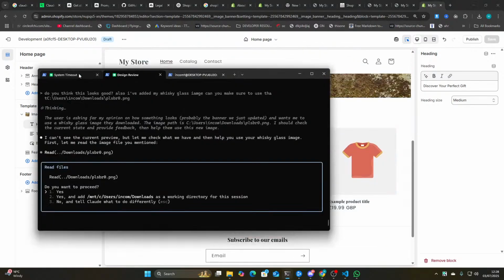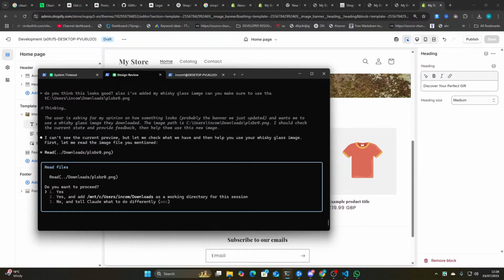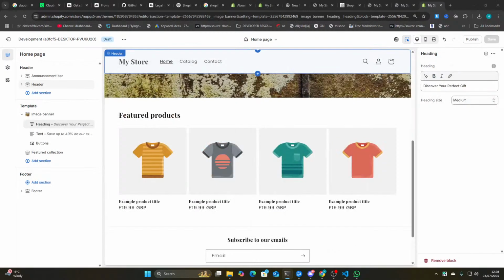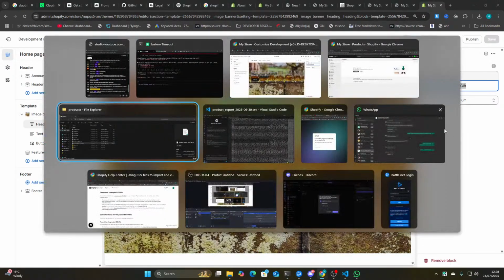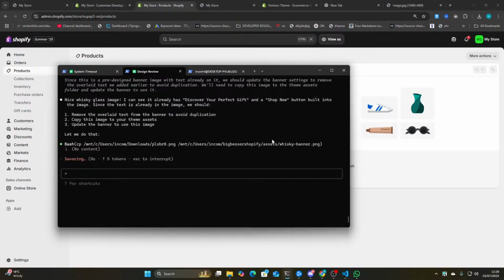Let's see how this is doing. It's still going. I could just change this color, maybe. Oh, that's so annoying. I really thought that vibe coding a Shopify store was a legit thing.